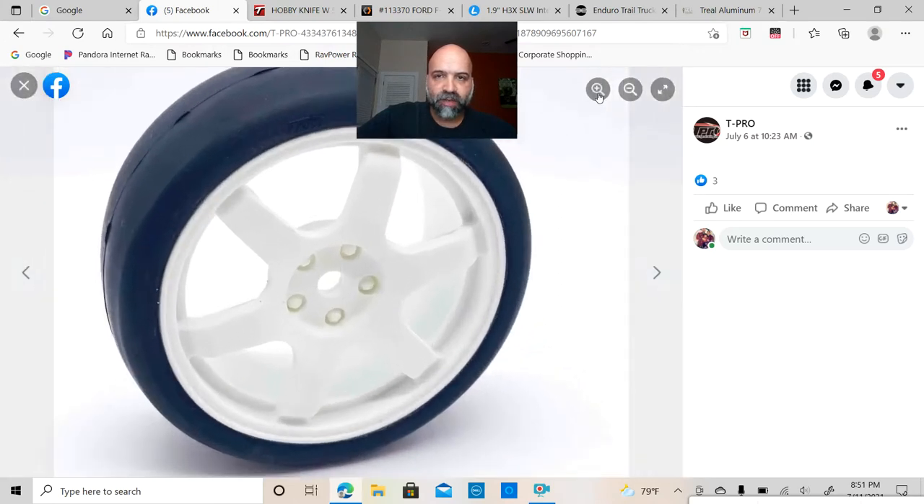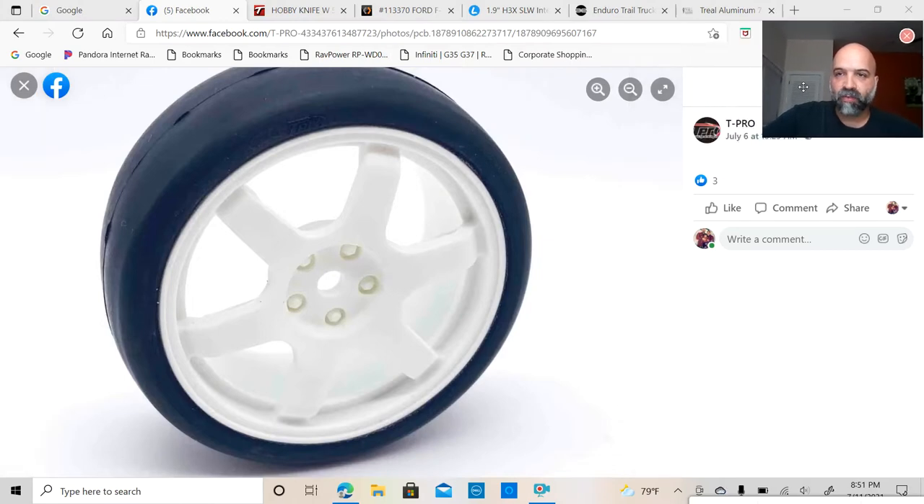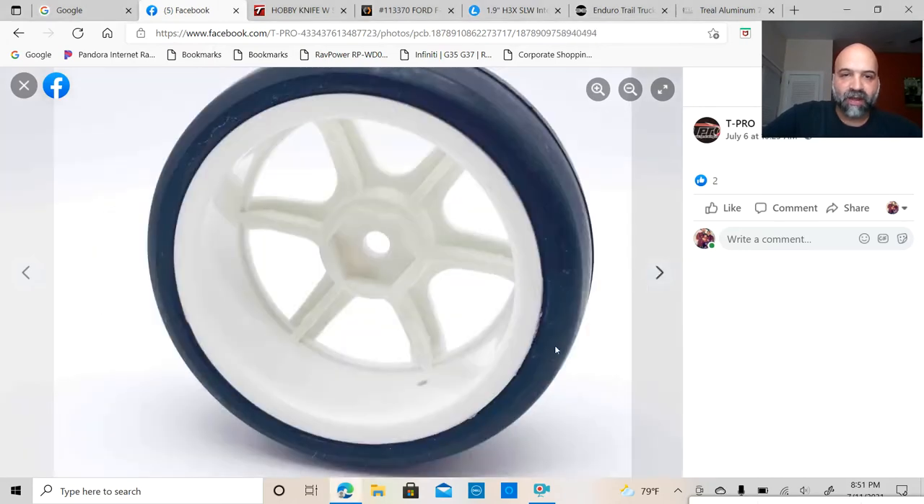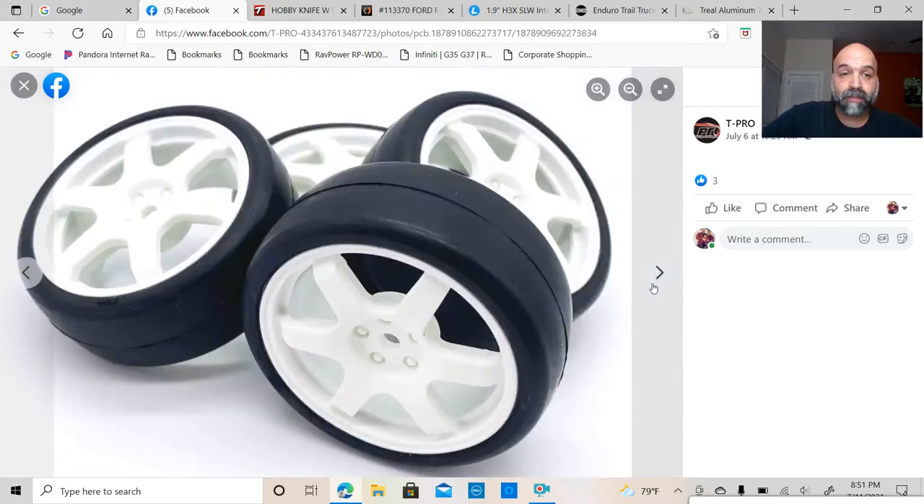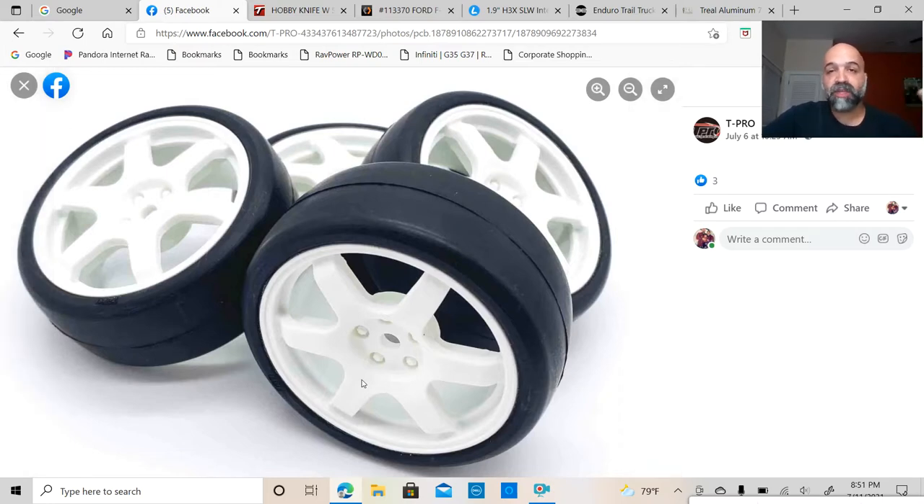If I zoom in here, you can see there's a T-Pro logo on the tire itself, and you've got your 12 millimeter hex here in the back. These are glued on tires, guys. These wheels actually don't look that bad. You can probably paint them to whatever color you want. They are only going to be coming out in white.